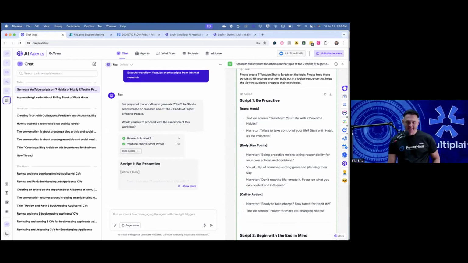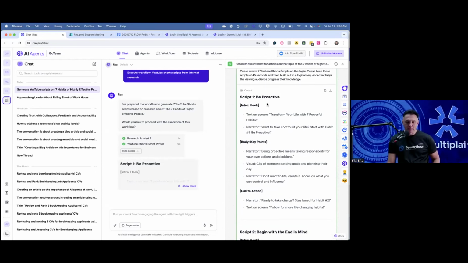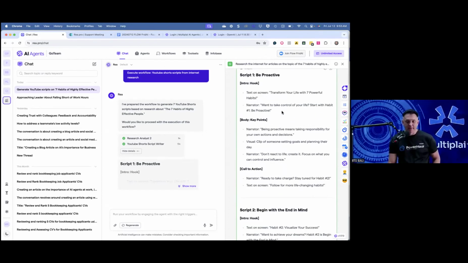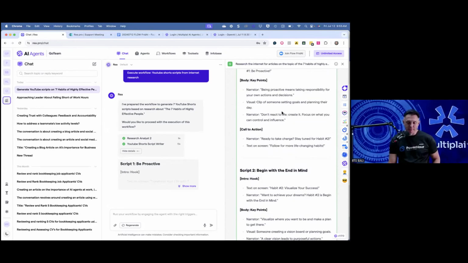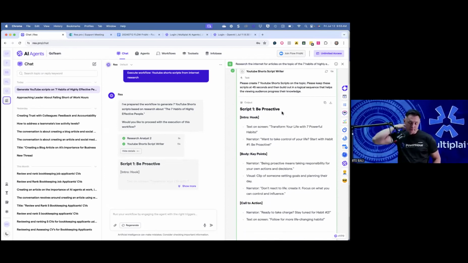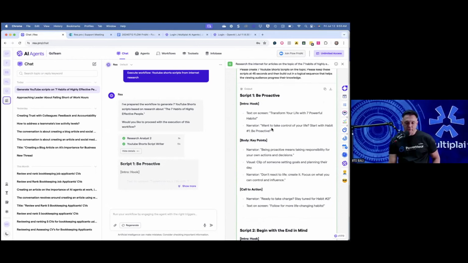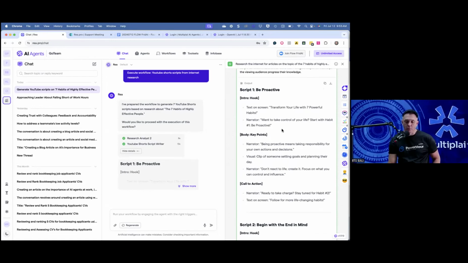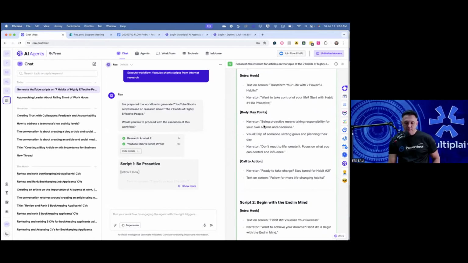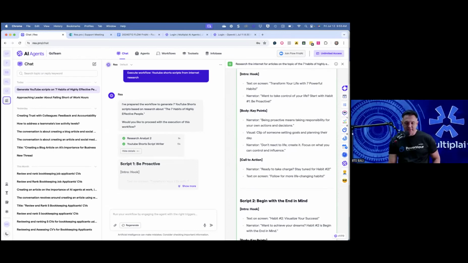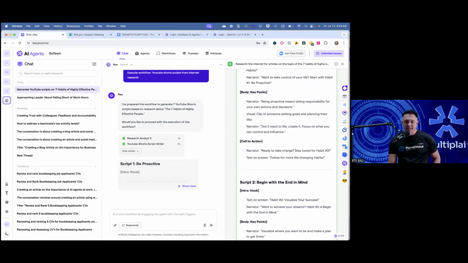Fantastic. Okay. So we see script number 1, be proactive. That's clever. It's actually thought about doing these per habit, which is a really good idea. Intro is a hook. So have text on the screen, transform your life with 7 powerful habits. The narrator to say, want to take control of your life? Start with habit 1, be proactive. Being proactive means taking responsibility for your own actions and decisions. Ready to take charge? Stay tuned for habit 2.